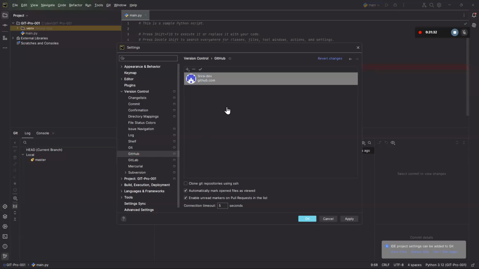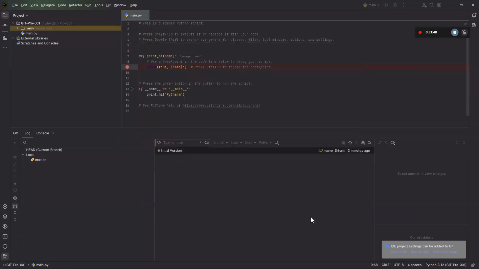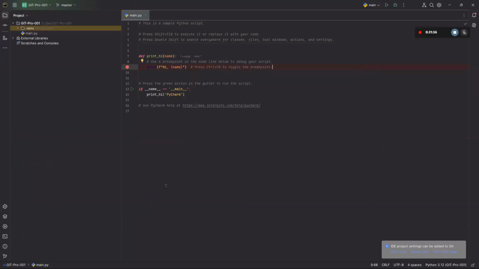Clone Git repositories. I think clone Git repositories using SSH. Just click apply. Just click apply and OK. Yeah, that's okay. Just click OK. Go back to the Git icon on the bottom left, that branch icon. Click on that.